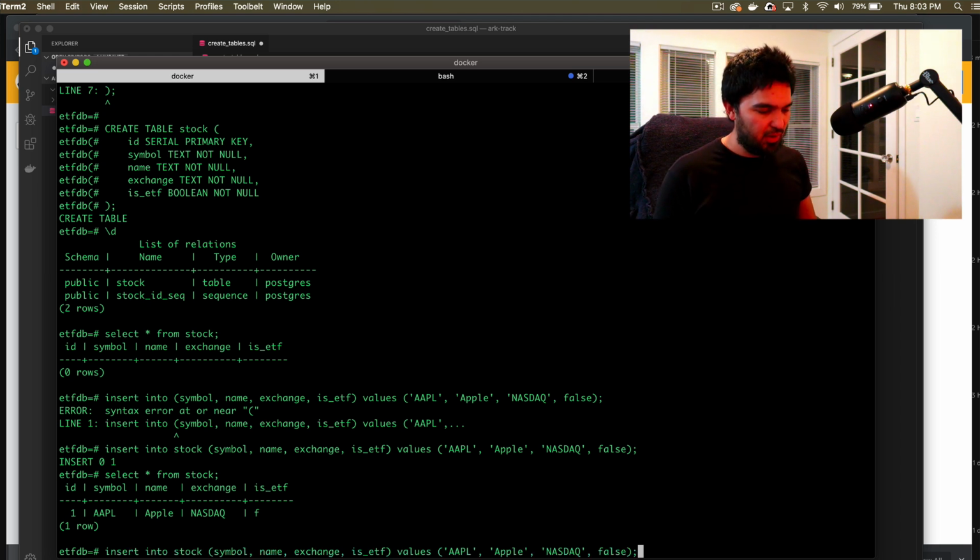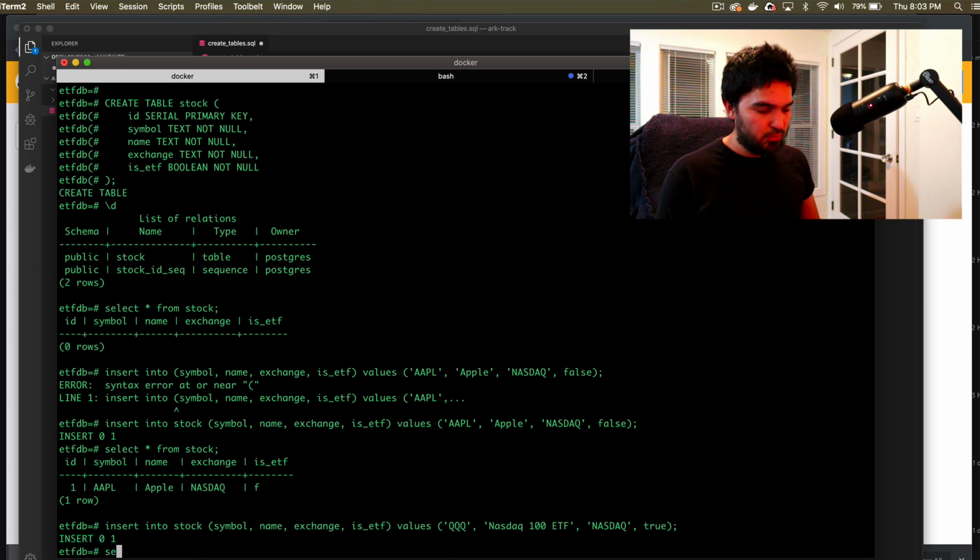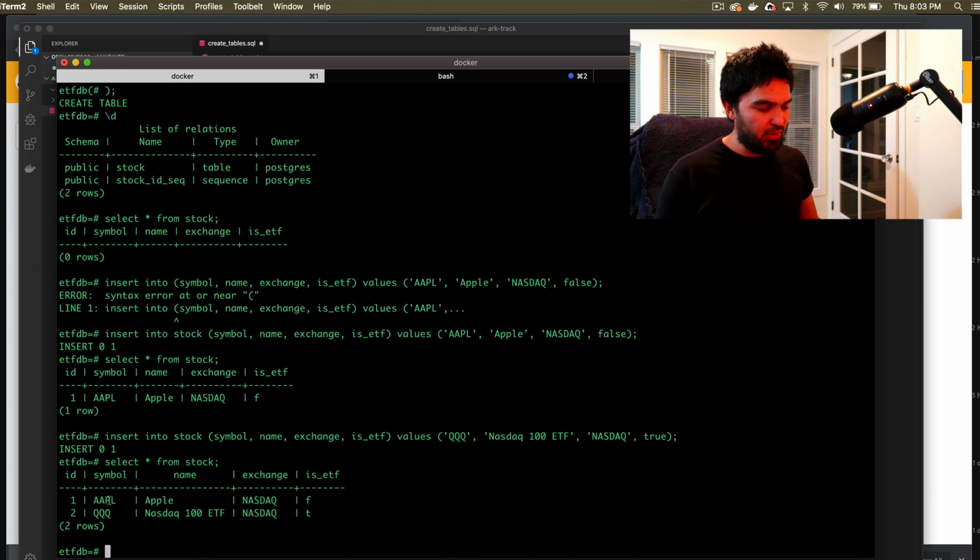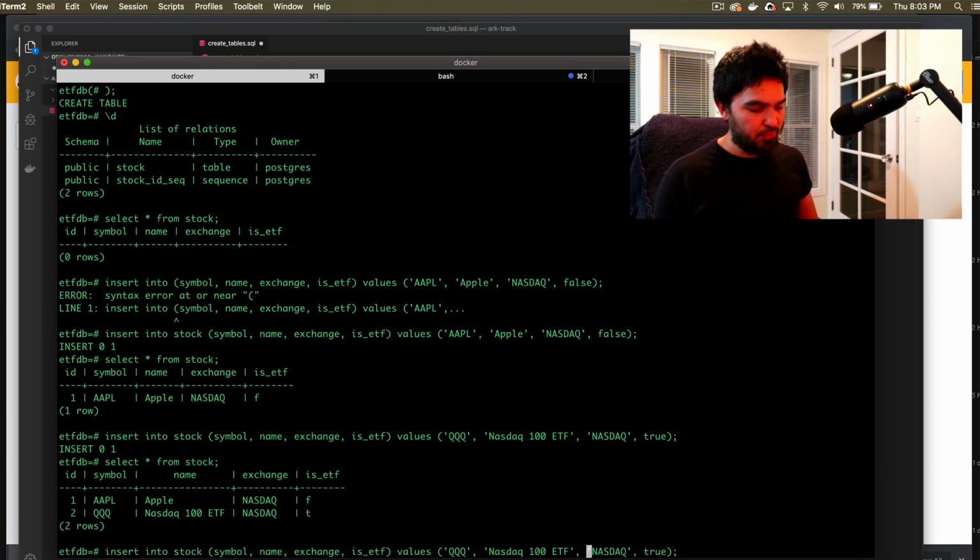I could do the same thing and insert an ETF, right? And so I can insert an ETF like QQQ, and say that's the NASDAQ 100 ETF. And then I could say is ETF is true. And then if I select all my records, you'll see I have this QQQ one. And then I can insert another one for MSFT, so for Microsoft, and that would be Microsoft.